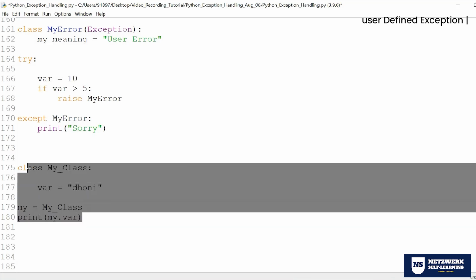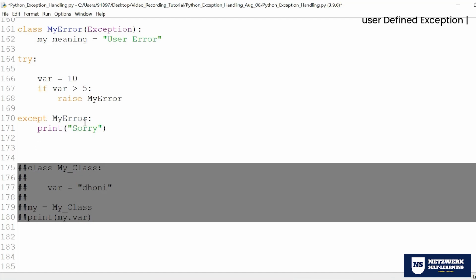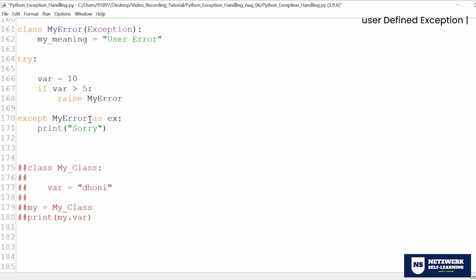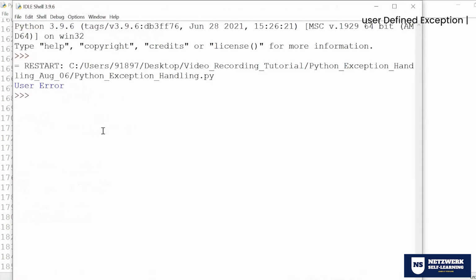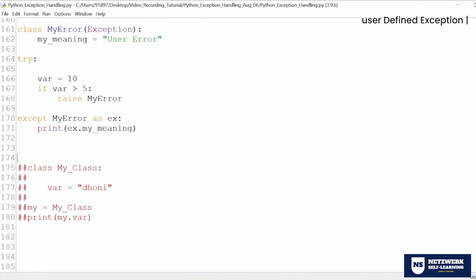Same thing here. Put it here as EX. EX means this one, line number 179. So you created an object for your class. What next? Using that object, EX, you have to call the specific meaning. That's it. Look at this, you are getting the specified meaning. This is what we call a user defined exception. Definitely something that you can expect in any interview. What is a user defined exception and why should we go for this kind of exception?